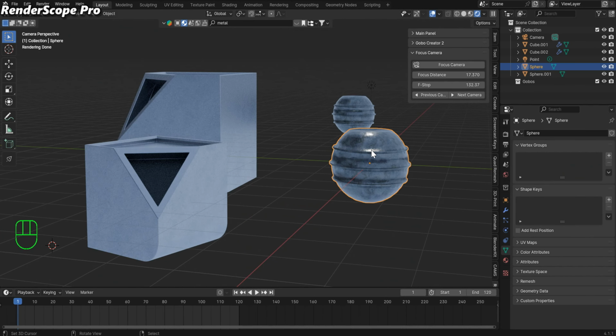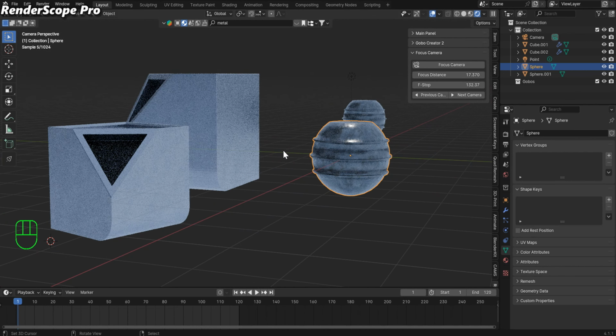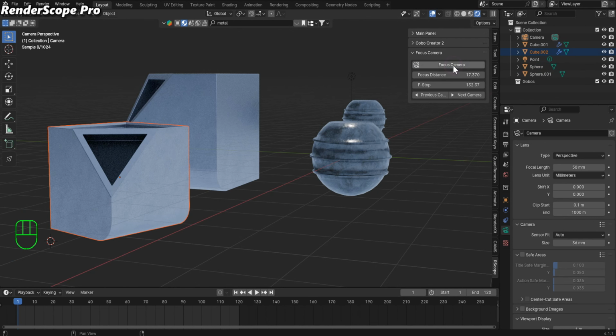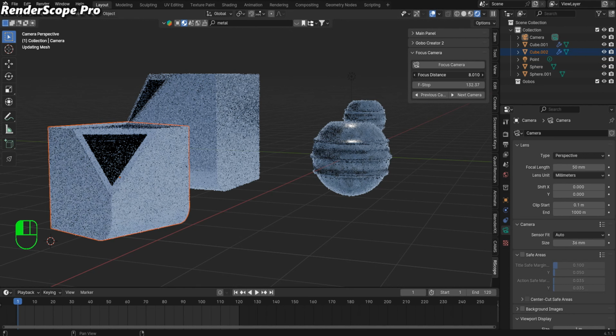All right, the next one is the focus camera. This is one of my favorites. So I'm just going to move the screen around a little bit. Let's hit P, make sure I'm in the camera view. So that looks good. And if I click focus camera, it's automatically going to grab the very first object that is closest to the camera. So we'll scrub through this.